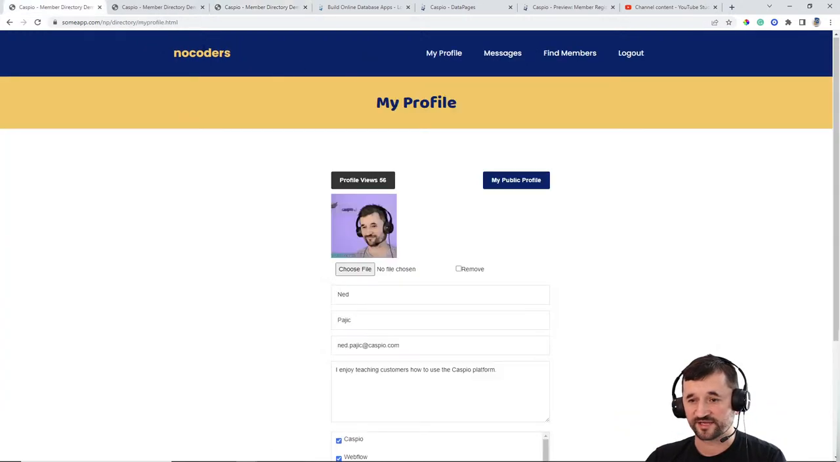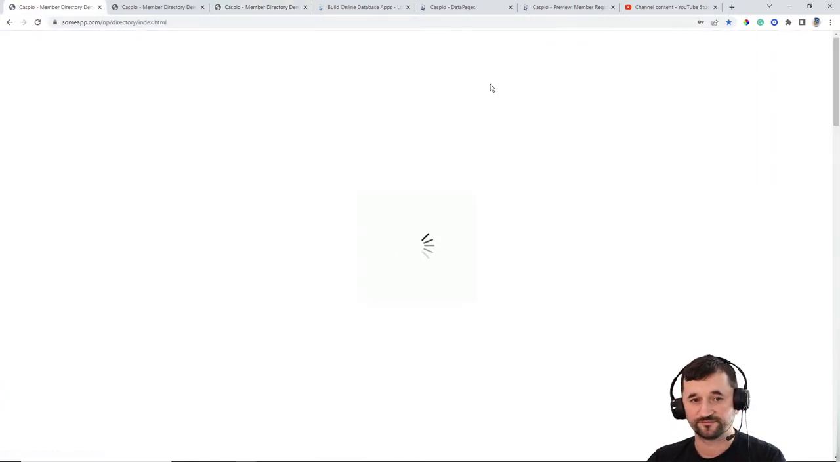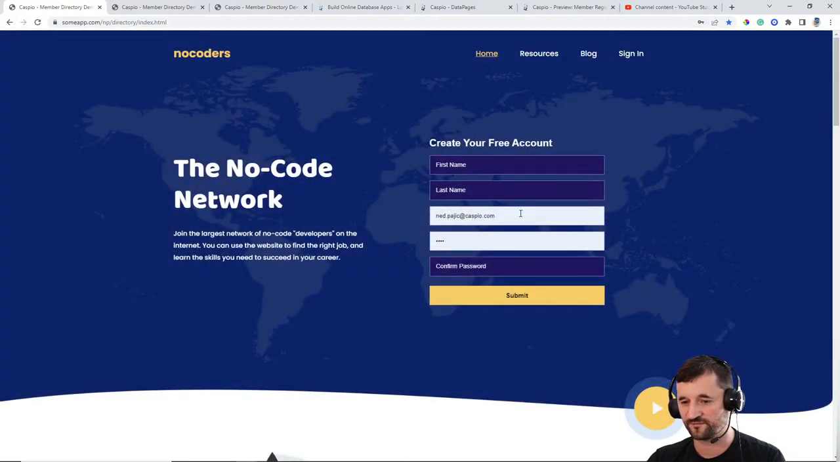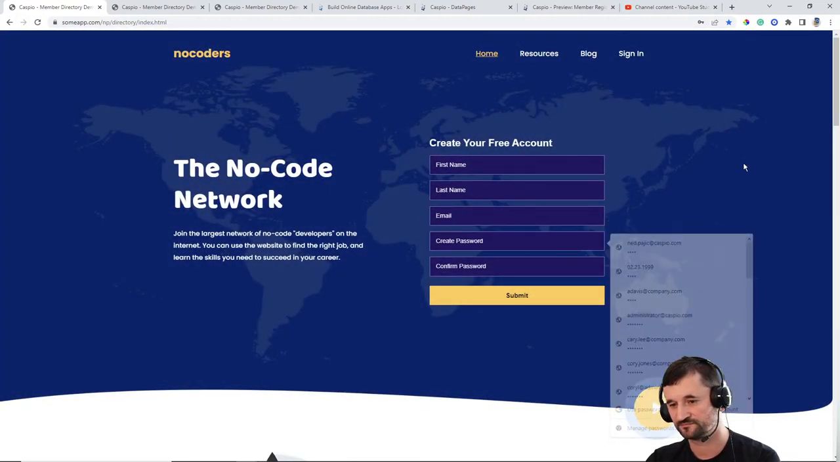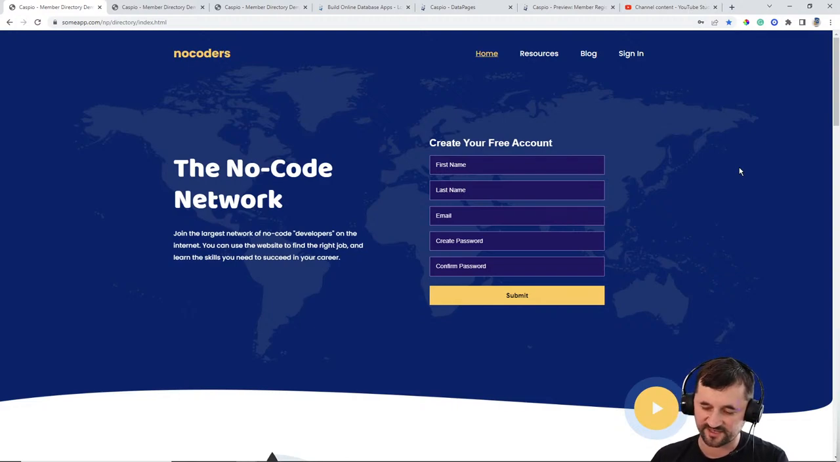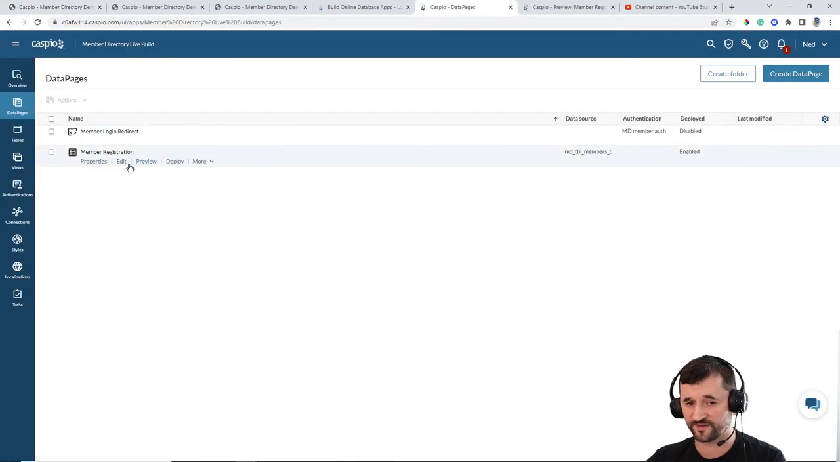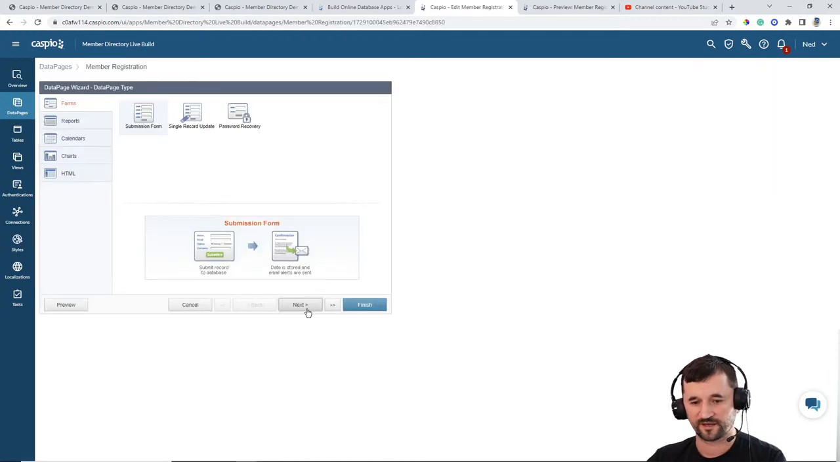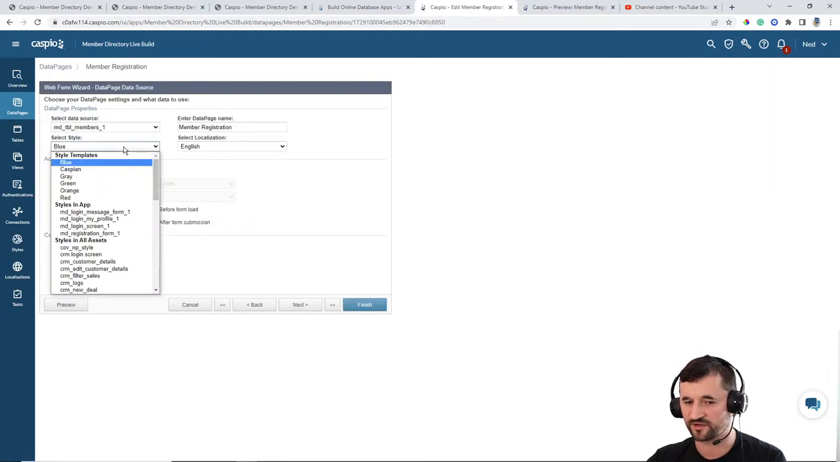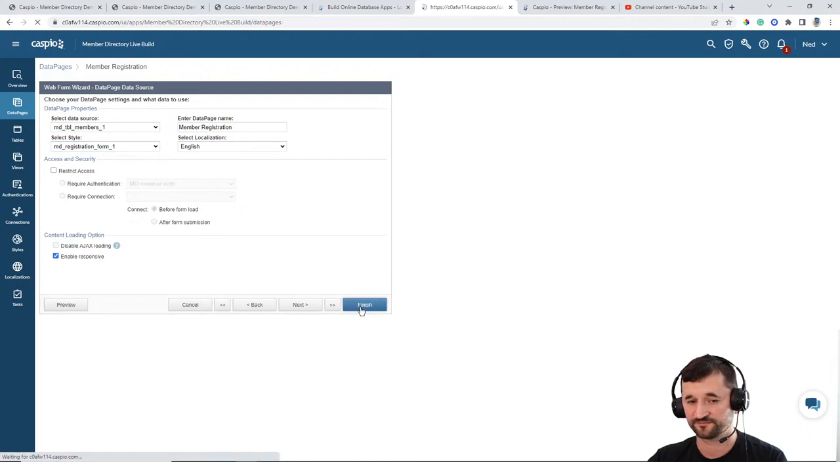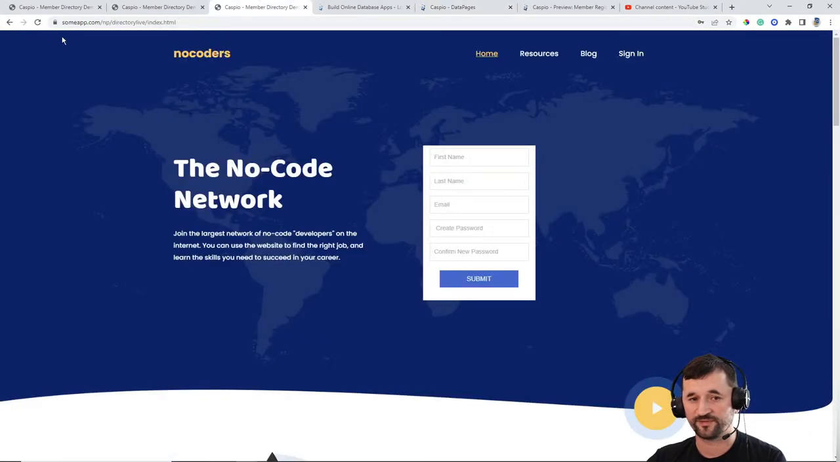So in this live example, let's log out. Notice how the form looks much nicer. Okay. So I have predefined my style ahead of time. I have the style already created. It took me about maybe 20 minutes to come up with the style. So if I edit my data page, my registration form, and I hit next, I do have a style that I'm going to use in today's live stream. It's called registration form, MD for member directory. So I'm just going to choose that, hit finish, and reload my page.